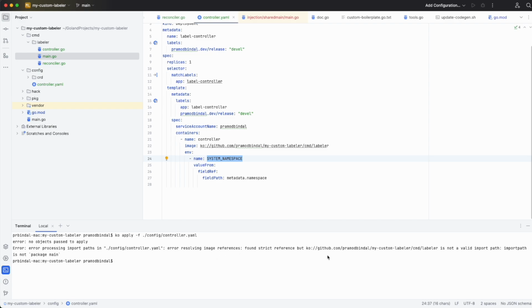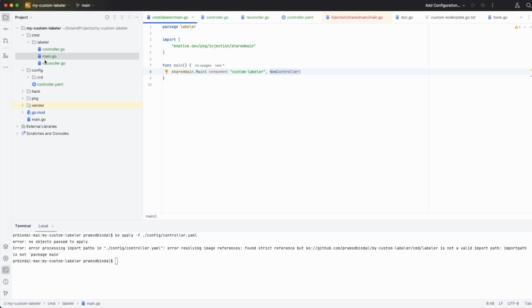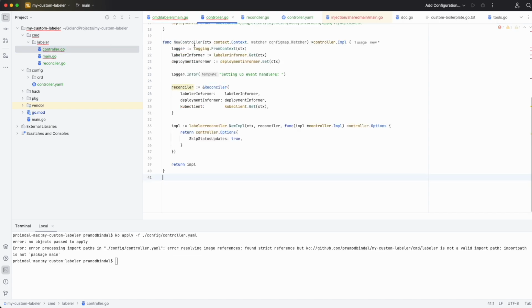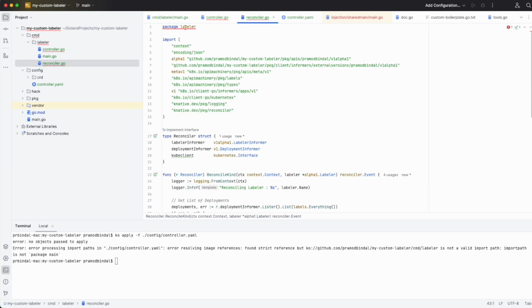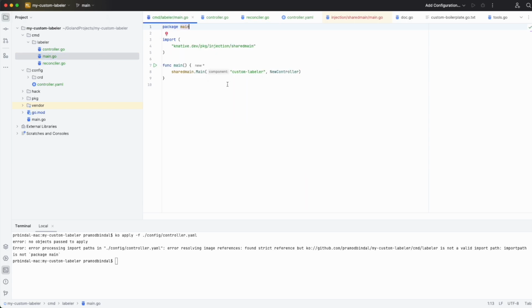Okay, it says ko github.com Pramod Bindal my custom labeler cmd labeler is not a valid import path. The import path is not package main. Let's see. Okay, so the reason is this main.go package should be main, and it is labeler, so that's why it's not working. What we need to do is change it to main, and just make sure all the files in one package, one directory have the same package name, otherwise it will give you an error. So you see I have changed it to main. Now let's see the error.